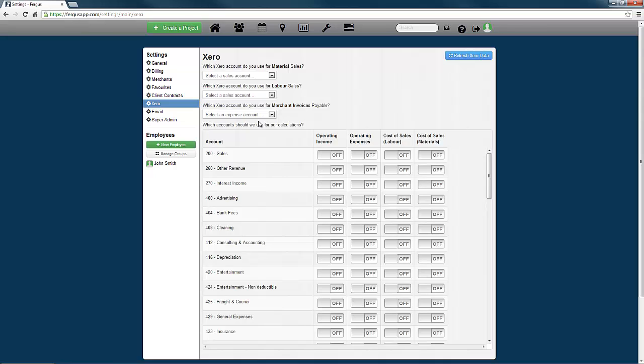After you have connected your Xero account to Fergus, you need to set up your Xero settings in Fergus. We recommend asking your accountant or accounts person to take care of this stage for you, unless you feel very confident with accounting structure and terms. These settings tell Fergus where to send your customer and merchant invoices to in Xero, and also set up your business overview report.